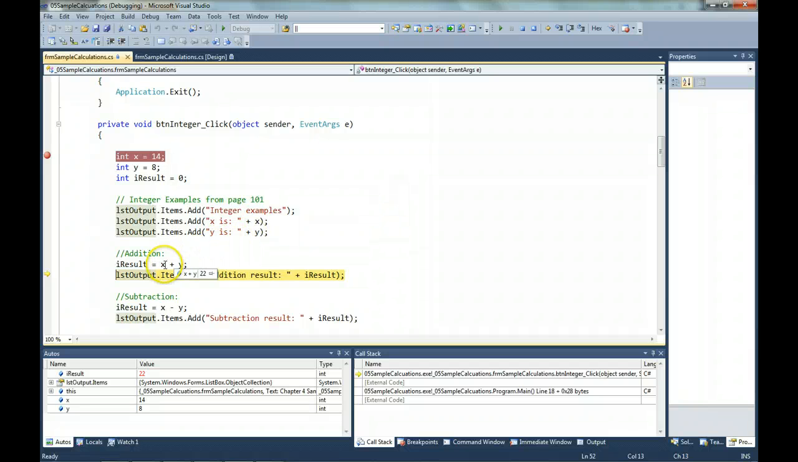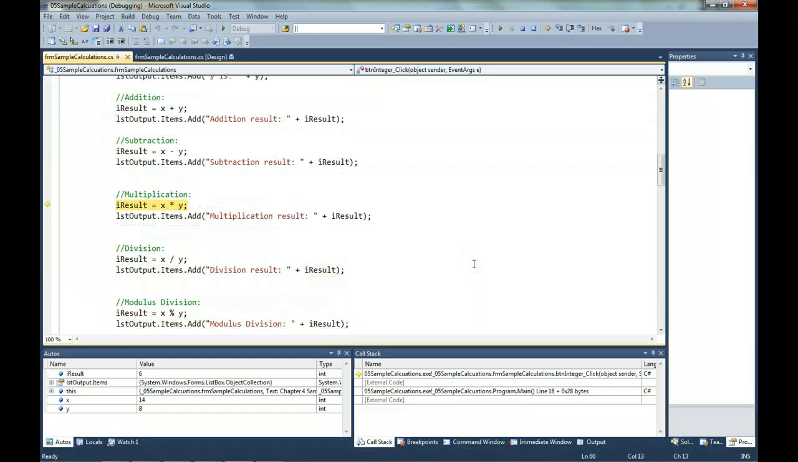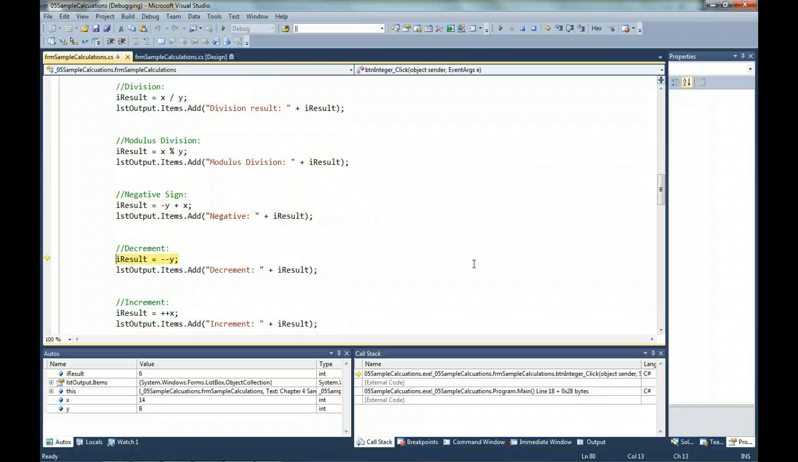It took what was in X plus Y and put the answer here. So 14 plus 8 gets put into I result, which is 22, and puts off to the screen. So I keep hitting F10, I can watch the code execute in front of me. This will help you figure out what's going wrong with your code.